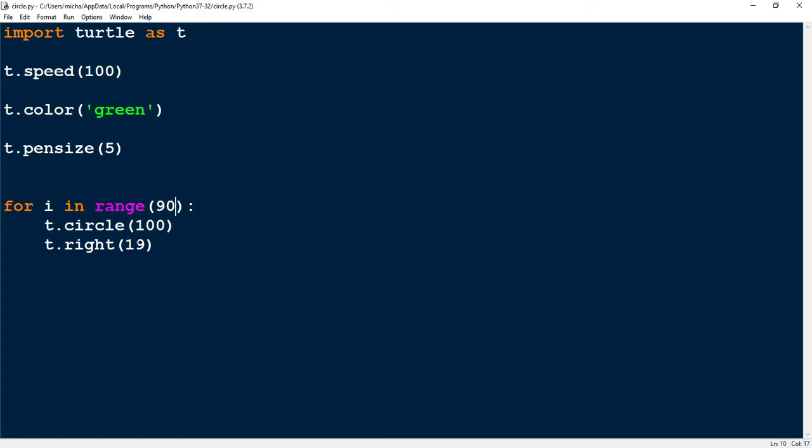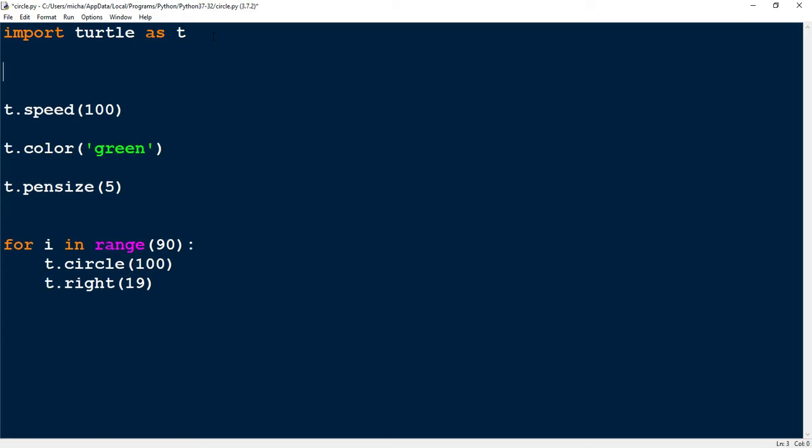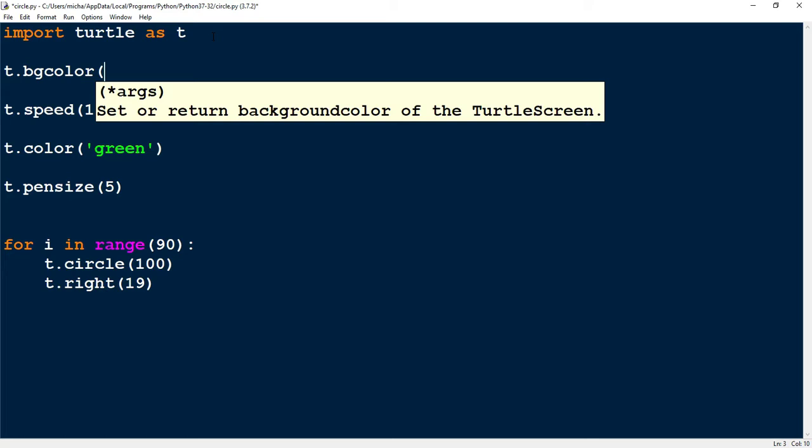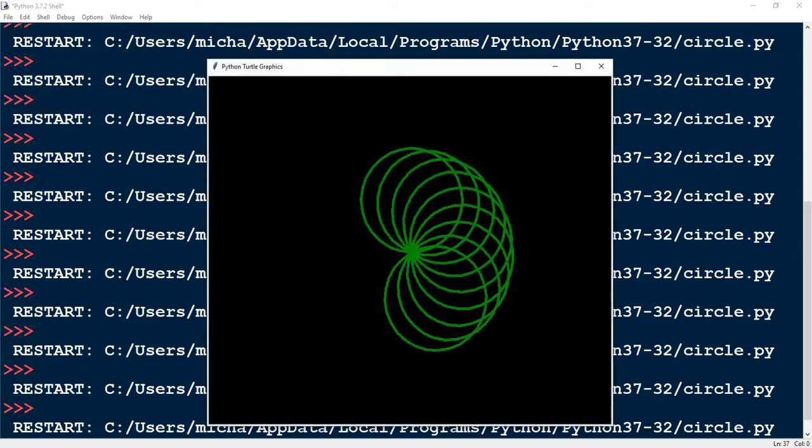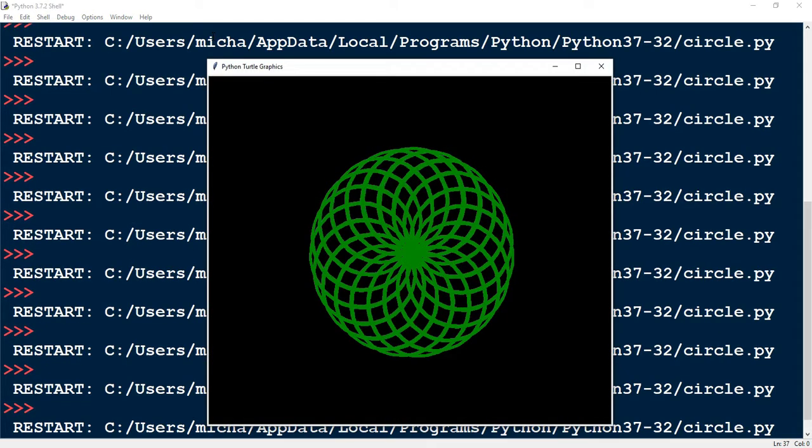So what we can do at this point is let's go ahead and change to a different background color. So I'm going to say at the top here, t.bg, which stands for background, and then color, and I'm going to make mine black. Okay, so this is how it looks with a black background.